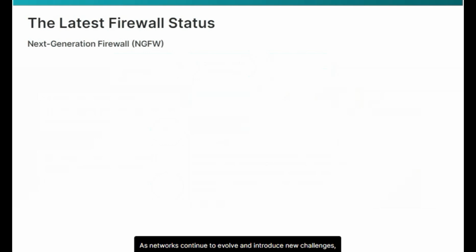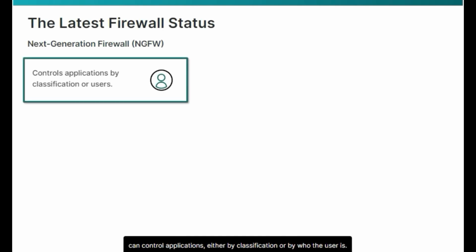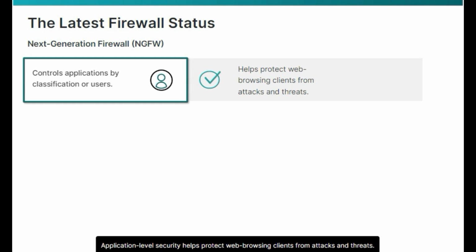As networks continue to evolve and introduce new challenges, next-generation firewalls also continue to evolve. For example, next-generation firewalls can control applications, either by classification or by who the user is. Application-level security helps protect web browsing clients from attacks and threats.